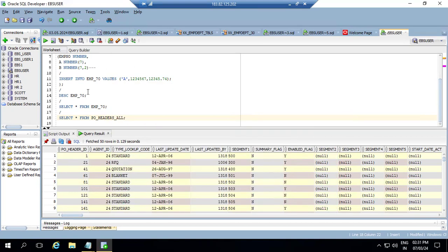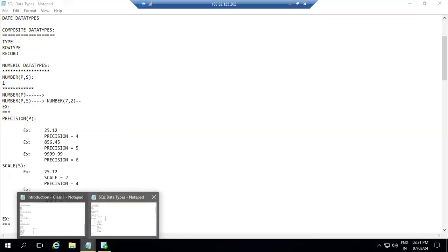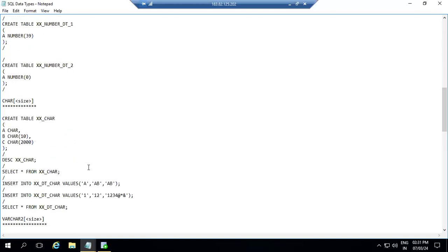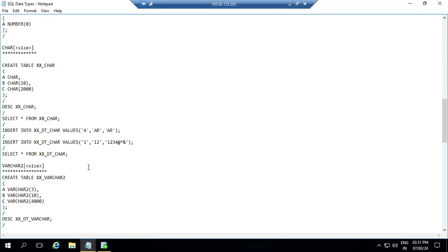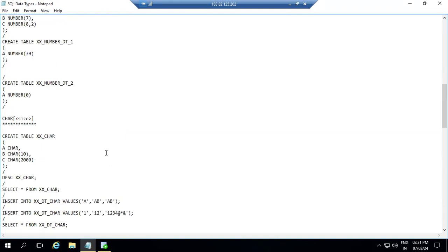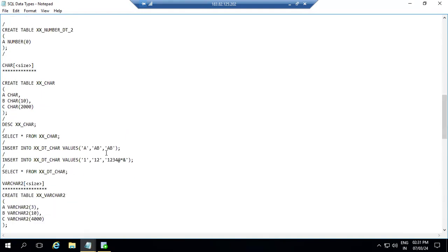So this is related to the number data type. Next, we are having the character data type. These are small examples you can go through. I'll be sharing these notes with you, okay, you can go through them. So the next data type is the character data type.